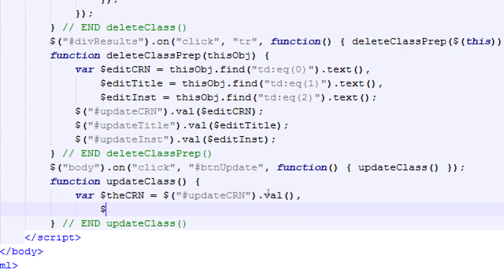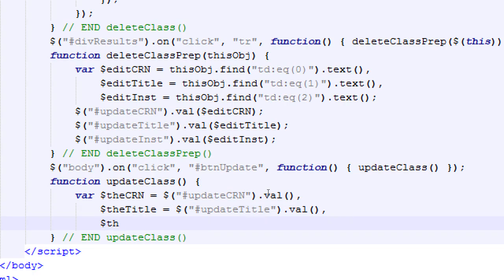Do the same thing, the title, found update title, val. The inst, found update inst dot val. And then we end it there.